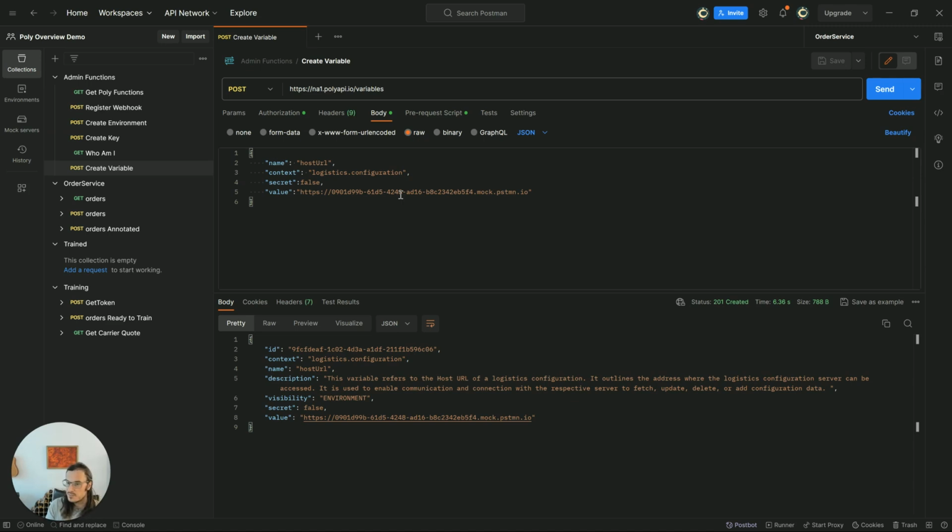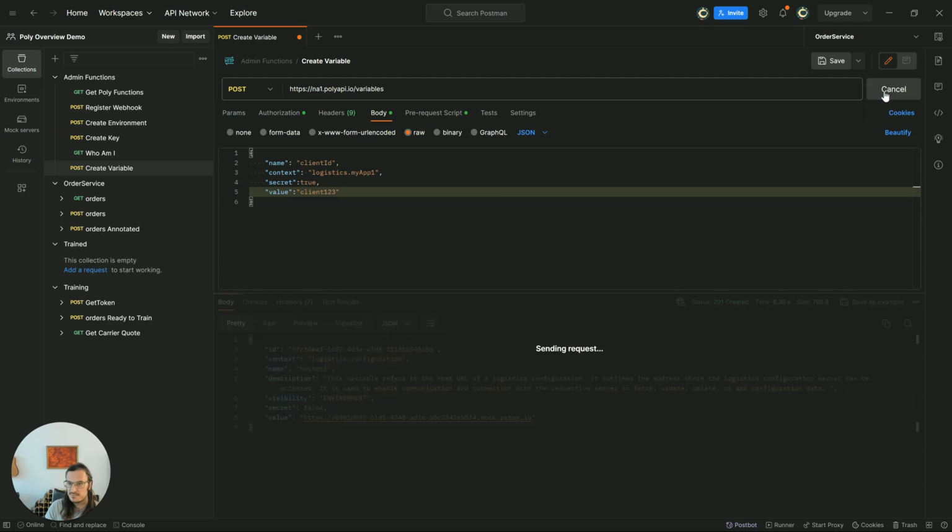Now let's go ahead and do the same thing for our client ID and client secret. So I'm gonna go ahead and modify this to be true. And it's gonna be, let's say, logistics, my app 1, and we'll go ahead and say client ID. Okay, so I'll specify my client ID value of client 123. We'll go ahead and hit send.